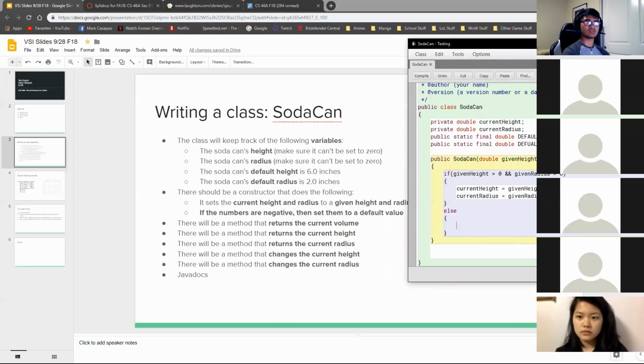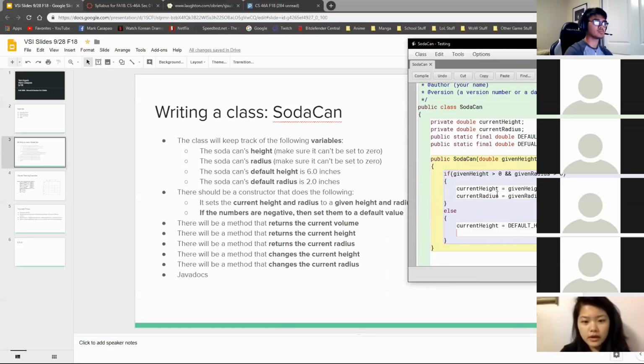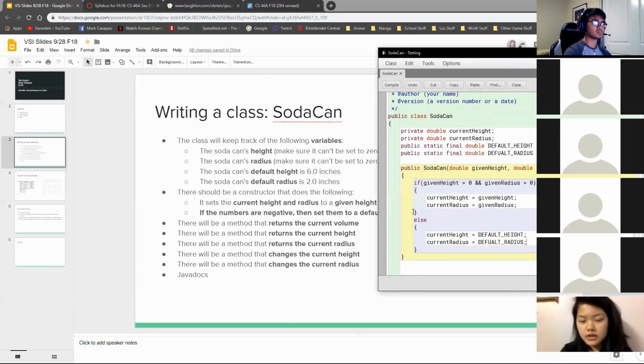So a student is asking, what if only one of the numbers is negative? So I'll let you answer that, Yan, while I fill this out. If one of the numbers is negative, then it will still go to the else. So let's say they enter a negative height. Your if condition would not be satisfied, because in order for this if to go through into the statements inside, both of the conditions have to be true.